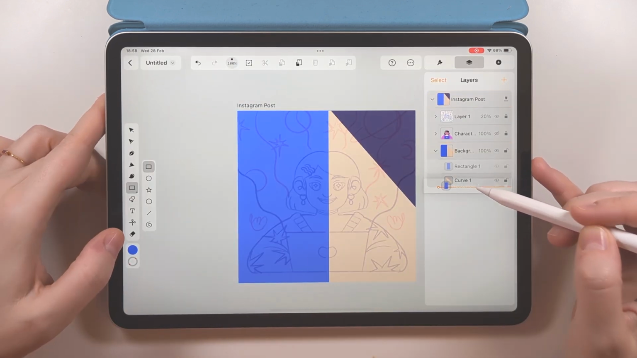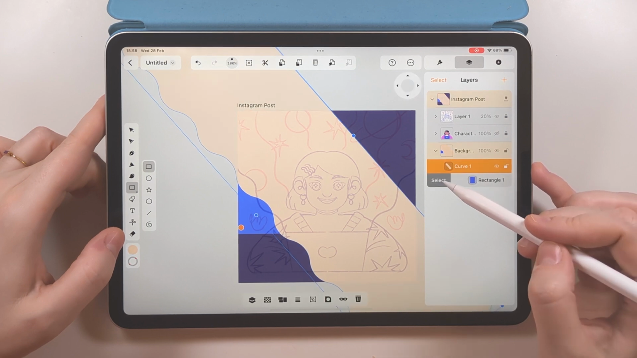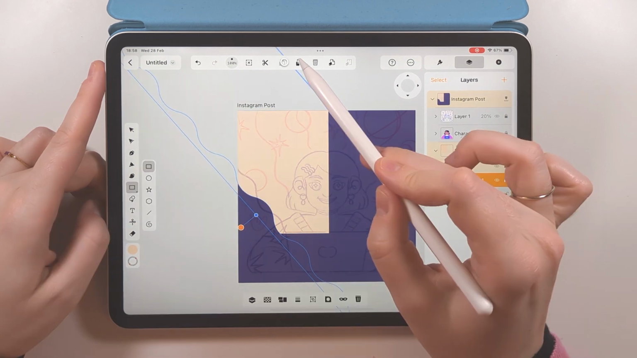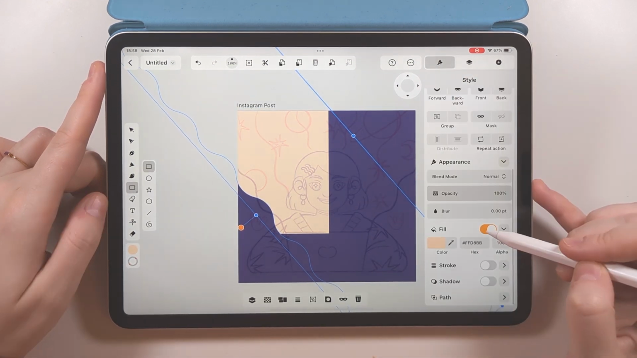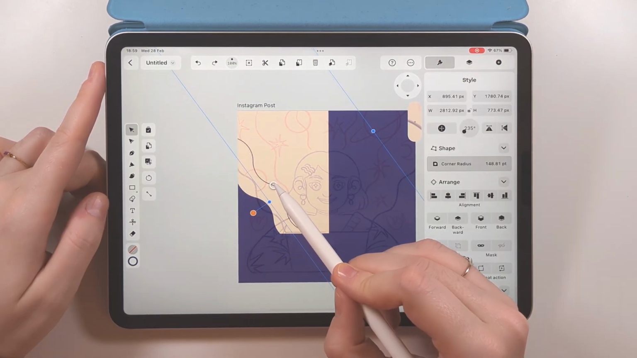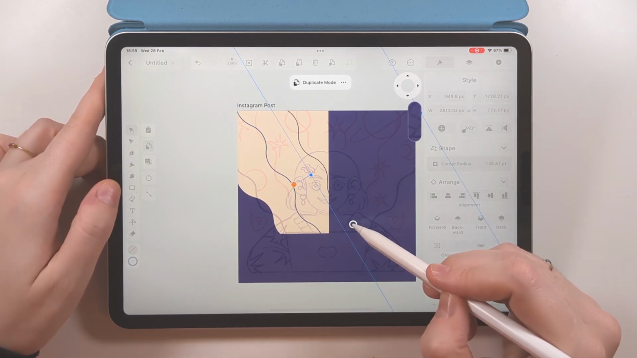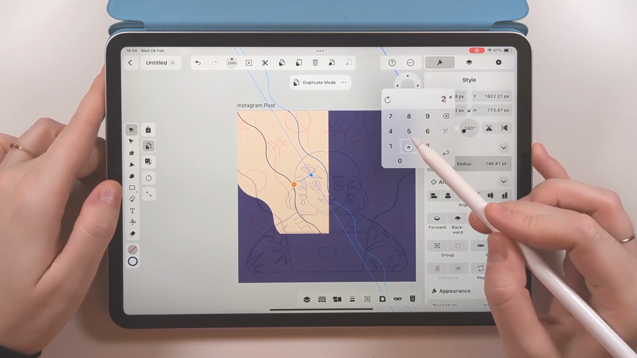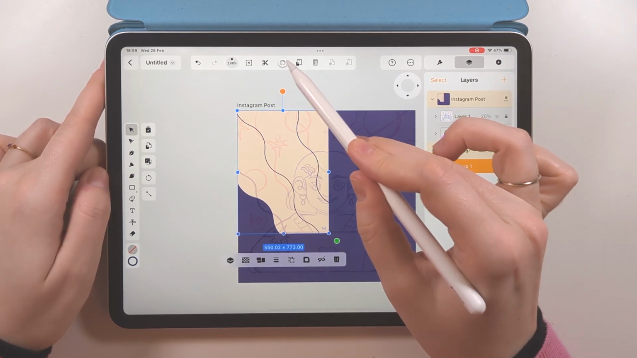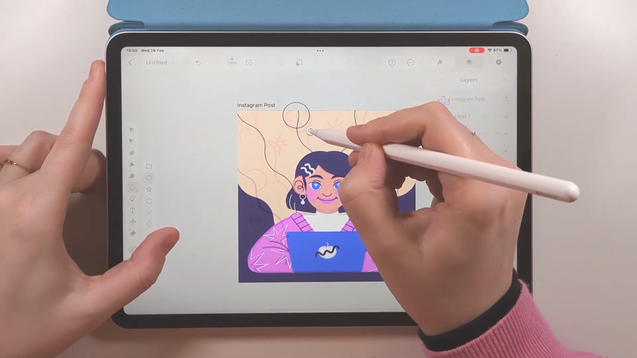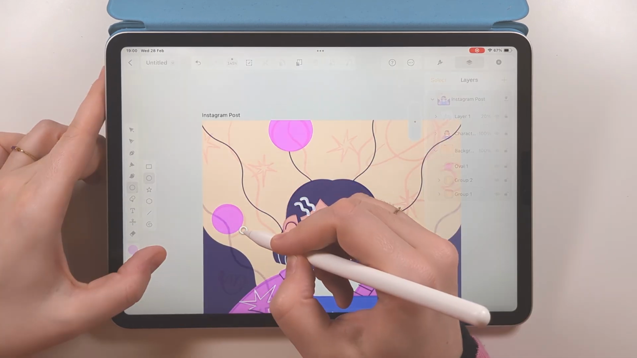I draw a rectangle and I use it to create a mask that contains the wavy shape. I duplicate the wave and change the style to a dark line. Once I'm done, I copy and paste this group and reflect it to the other side. Now it's time to add space elements to the background.